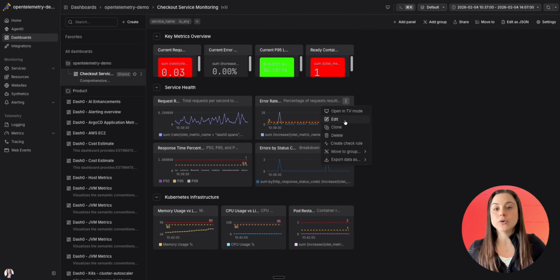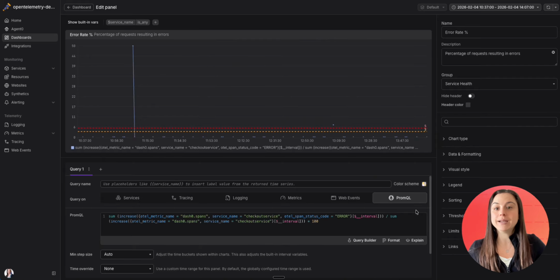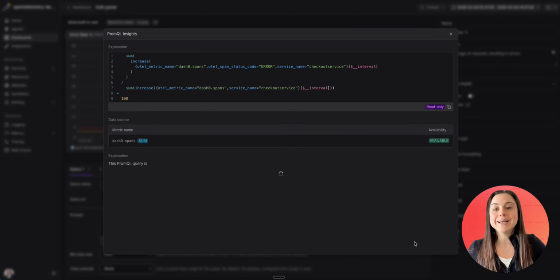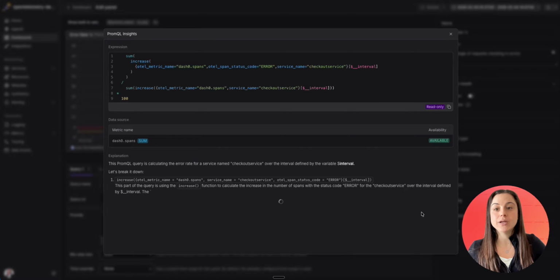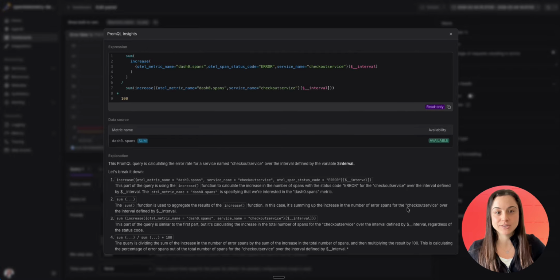Let's pick the error rate percentage panel and click Edit Panel. In the panel editor, we can see the PromQL query that drives this chart. Rather than manually reading it line by line, we can click Explain. What we get is a plain language breakdown of the query and some debugging recommendations.